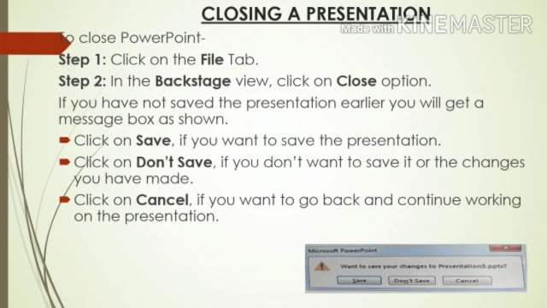Closing a presentation. In order to close a PowerPoint presentation, follow the steps below. Step 1. Click on the File tab. Step 2. In the Backstage view, click on Close option.